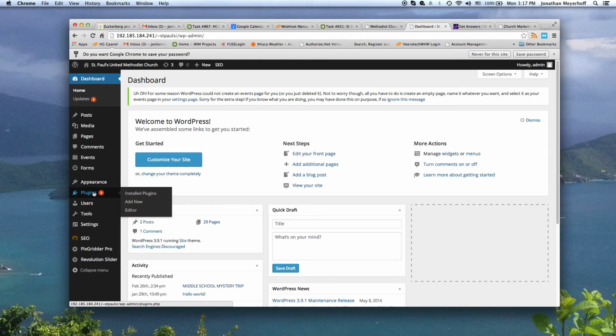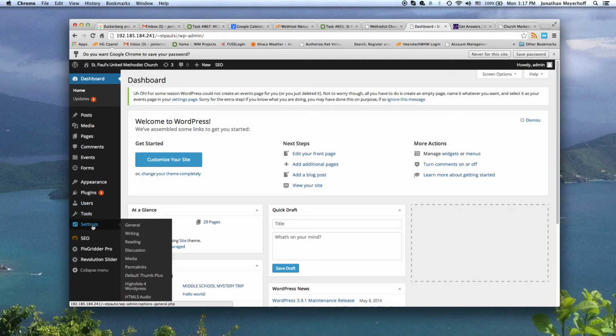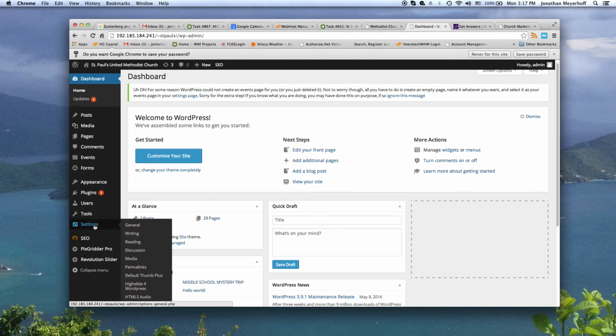Next are plugins. You really don't need to worry about that. Users, this is where you can add another administrator or subscriber to the website so they can log in and manage. Tools, not really needing. Settings are really not anything you're going to need to pay attention to. And the last thing that you're going to need to know about is the Revolution slider or the banner. This is where we change the images for the banner on the home page.